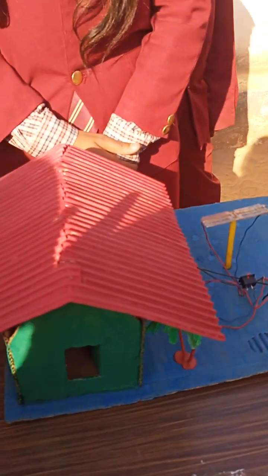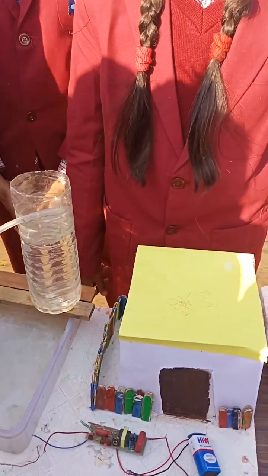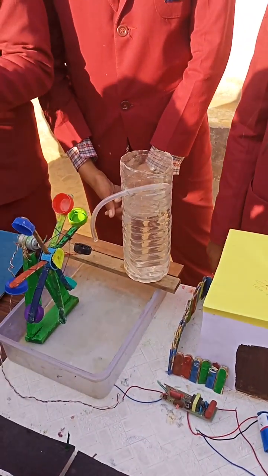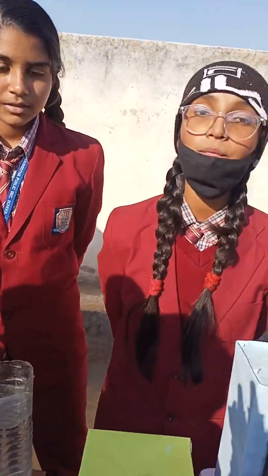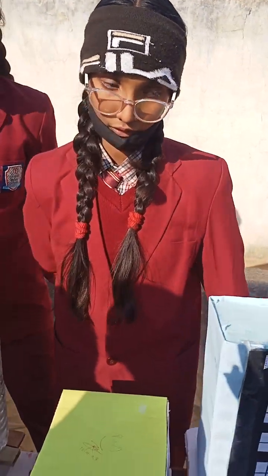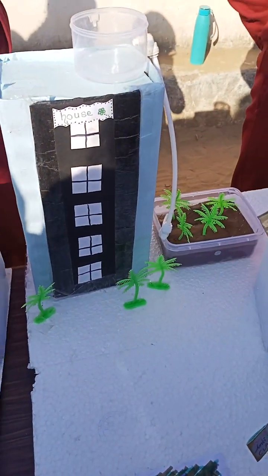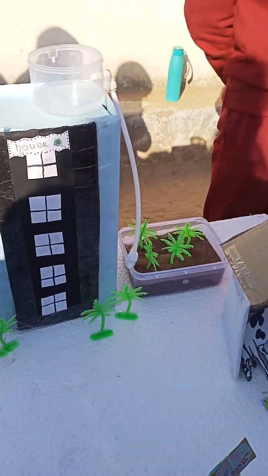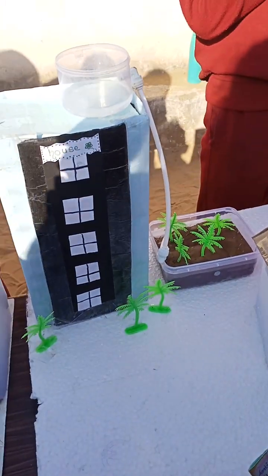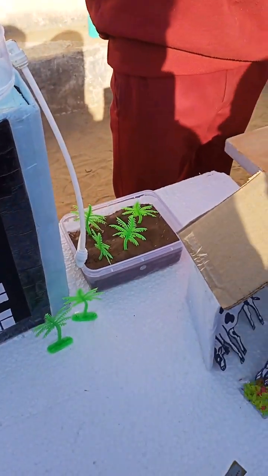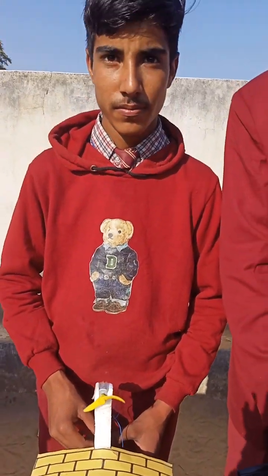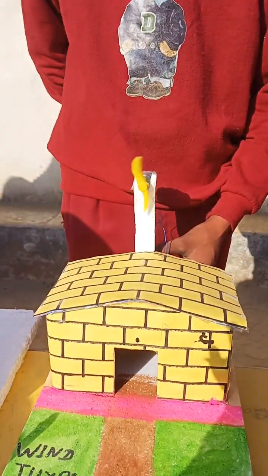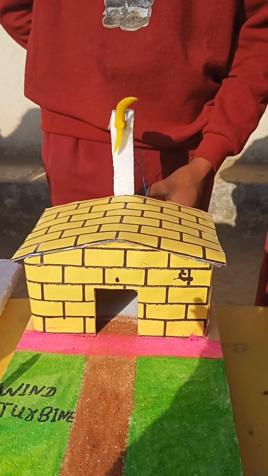It's a rain detector which is created by Monica from class 7th. Our next model is hydropower, which generates electricity, and that is created by Nidhi and Jia from class 7th. Our next model is again rainwater harvesting, which is made by Aarti from class 9th. Next model is a wind turbine, which is created by Abhishek from class 9th, and it's properly working, you can see.